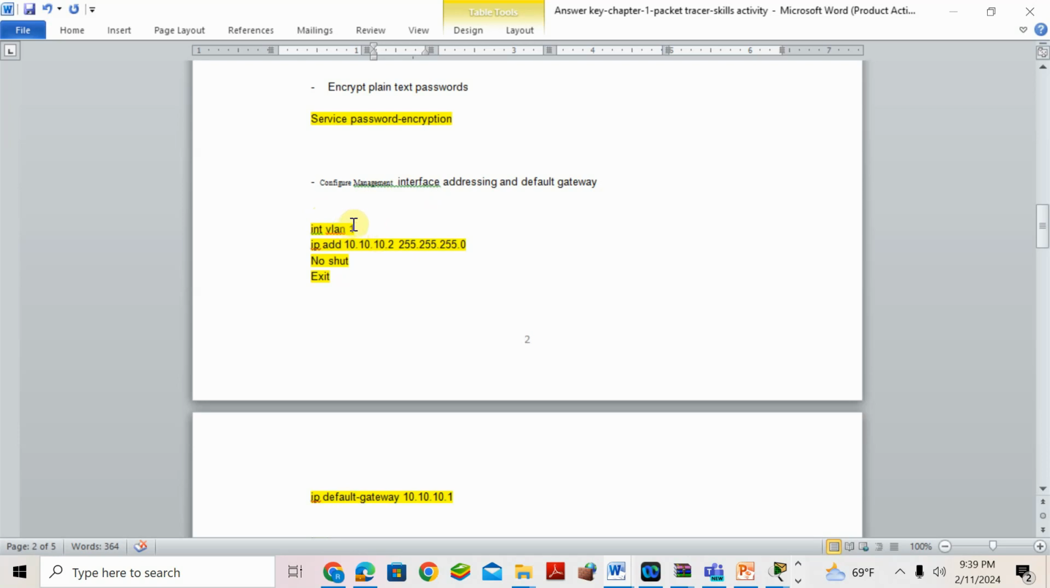Interface VLAN 1 is a virtual interface, not the physical one. The physical ones are Fa0/1, 0/2, 0/3 up to 24, Gig0/1, Gig0/2. We cannot assign an IP address to a physical interface on a switch. We can assign only a management interface address, that is VLAN 1 or any other VLAN number. Why do we need this? Whenever you want to ping the switch, it needs an IP. For that I use VLAN 1. We give the IP address, mask, no shut.